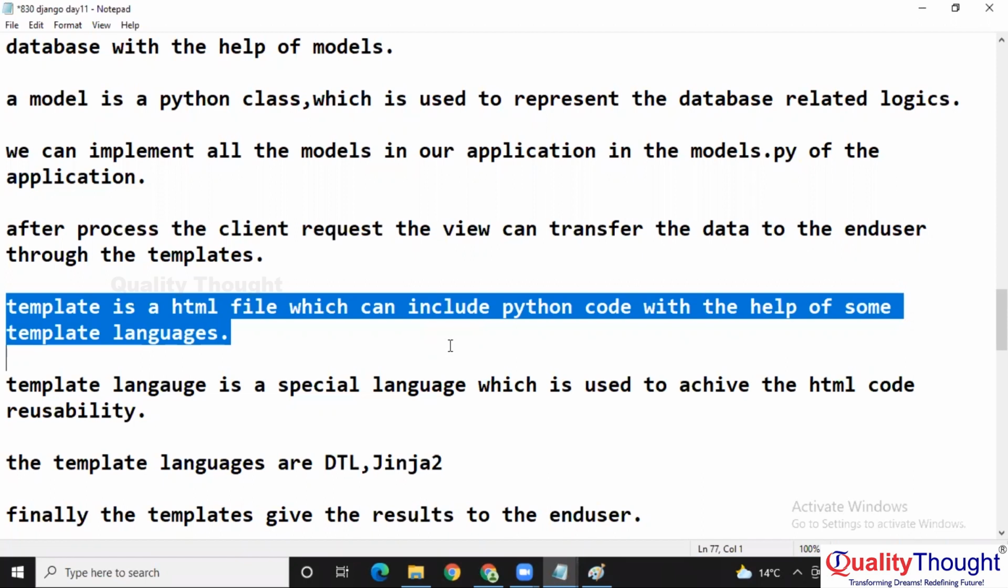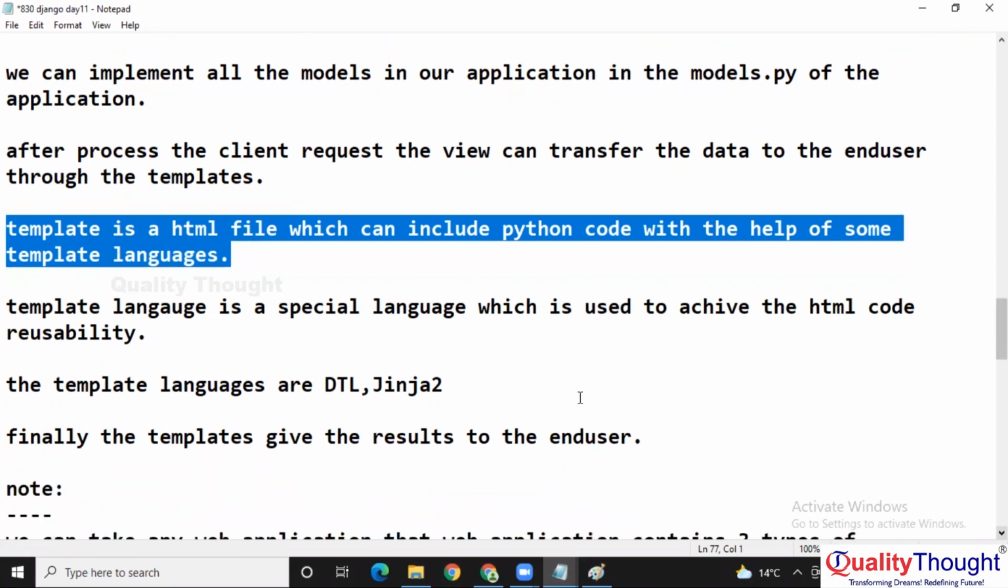A template language is a special language which is used to achieve HTML code reusability. The template languages are DTL and Jinja 2. DTL means Django template language. These are the two template languages supported in Django. Finally, the templates give the result to the end user.